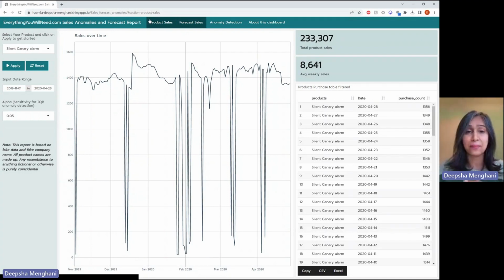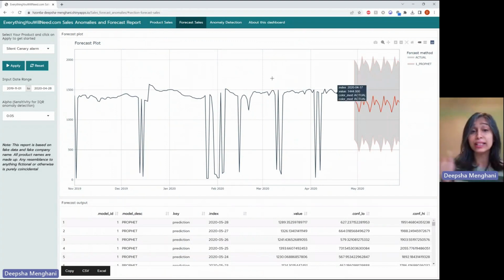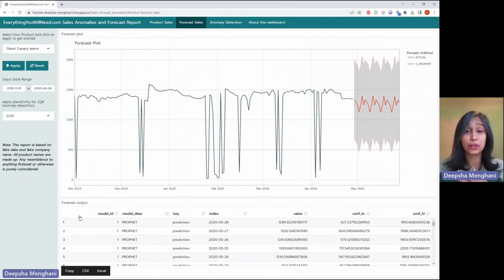Now, the second tab is the forecast sales data, where whatever data filters the user has selected, the forecast is recalculated on top of those filters for a monthly period. So let's say you just wanted a forecast from December 2019, and only that data would be used as the training data. Again, the user can copy and download the forecast data for the filters that they have used.